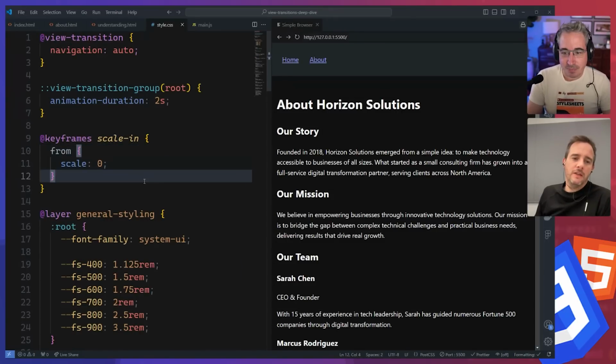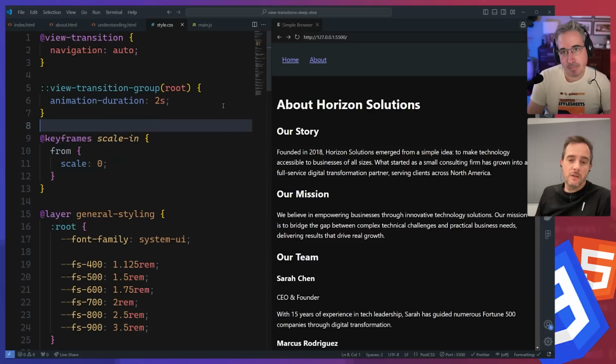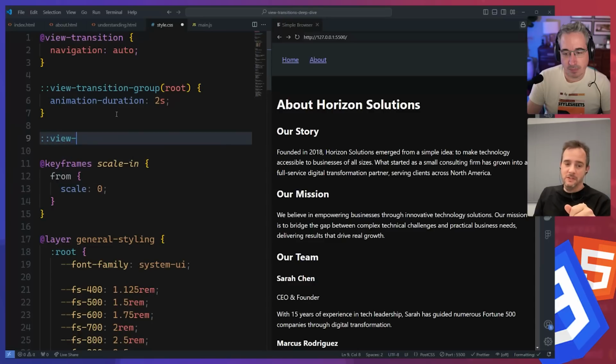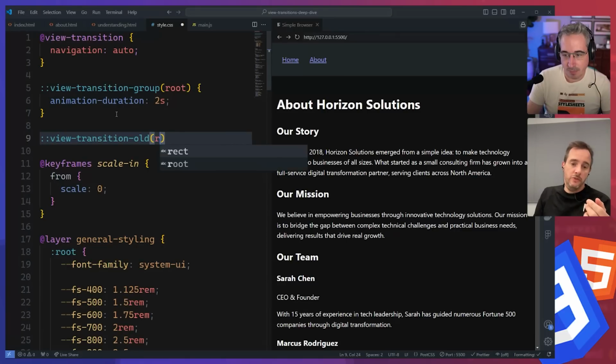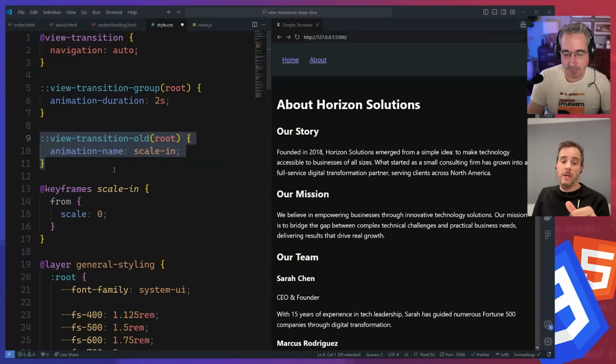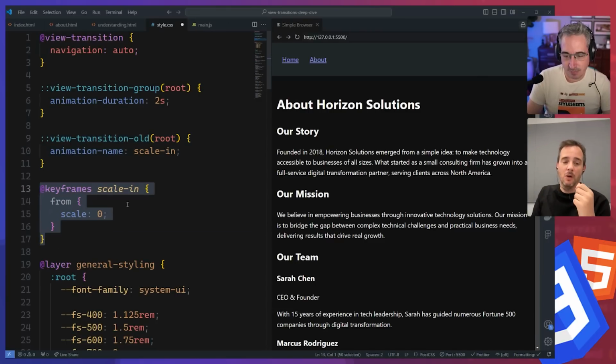And then you would need to target the old snapshot and the new snapshot. So you basically want the old page to scale down and then the new page to scale up. So you would also need to target those pseudos individually. To target the old snapshot, you use colon view transition old. And then between the parentheses, you add the identifier of the thing that was snapshotted again. So here it's root. And then you can say animation name scale in. And then most likely we would need to reverse the animation, or you could whip up some new keyframes that say scale out, depending on how you want to approach it.